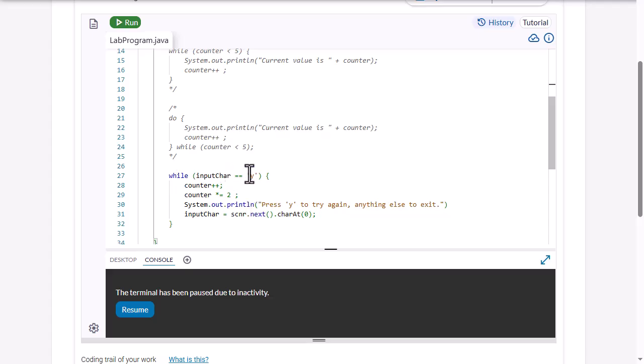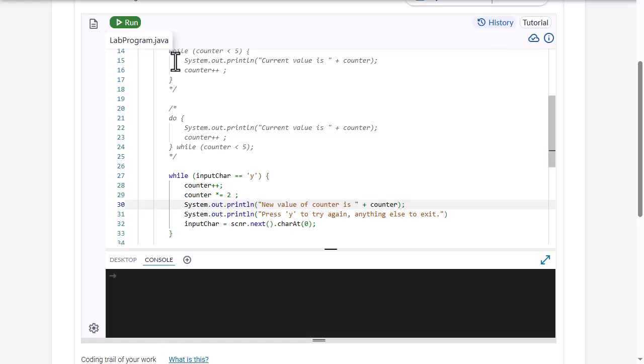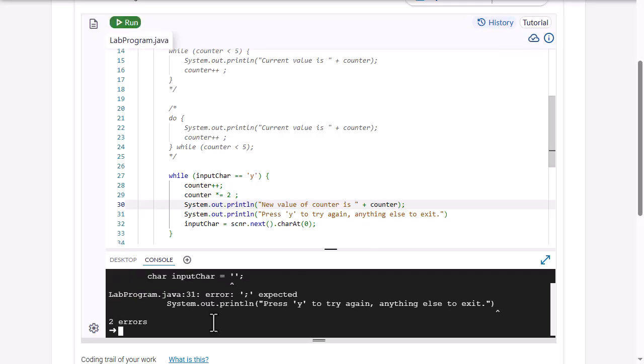While the input character is y, add 1, then multiply the whole thing by 2. I guess we probably should print out that value too, right? Let's do that. System.out.println("New value of counter is", and we'll add in counter. There. So now we can see what the value is. Oops, resume. Let's get that going. And let's run our lab and see what we get.